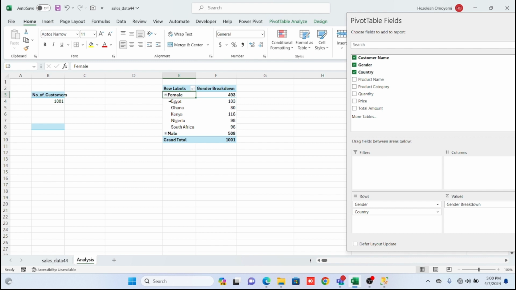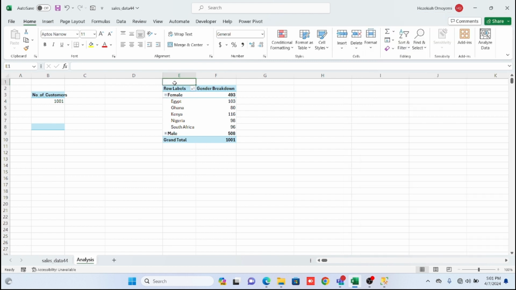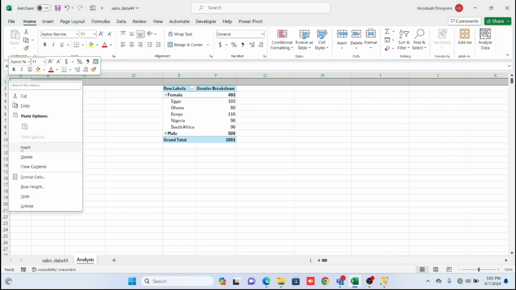You can see that in the female distribution, the total number of females from Egypt is 103. Ghana is 80. Now, what we are looking at is a detailed level. Because I am interested in seeing the gender breakdown by country, let me go here and insert.